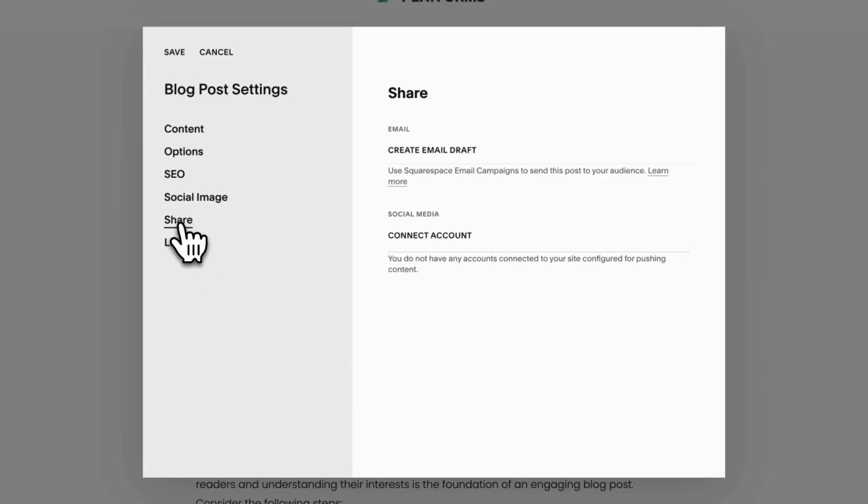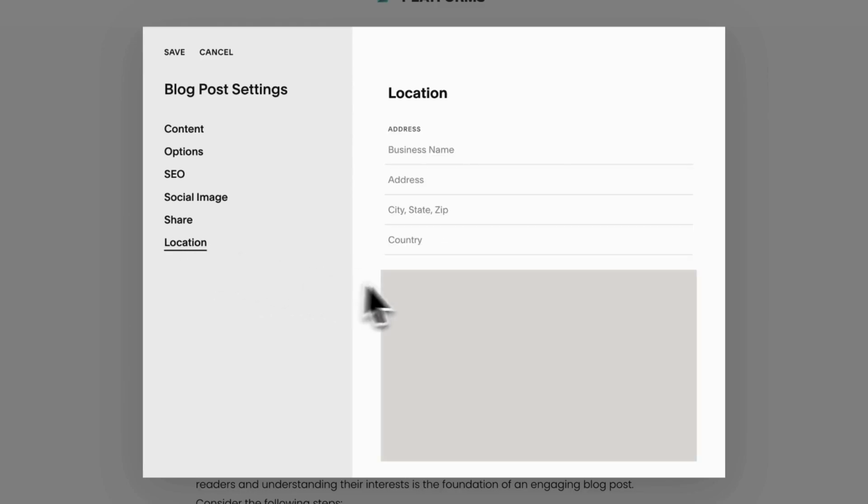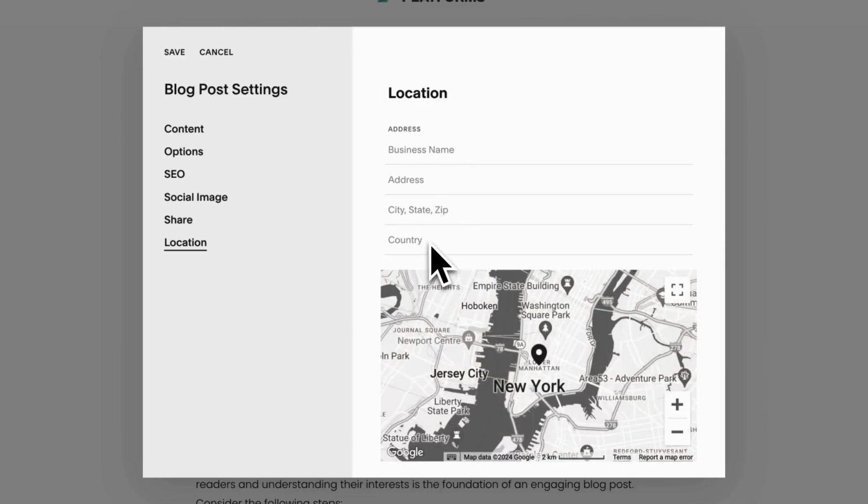In the Share tab, you can connect your social media accounts and email marketing platforms directly to the blog. This is incredibly useful if you want to automatically notify your followers or subscribers whenever you publish a new post. Finally, there's the Location tab where you can add a physical location to your post if it's relevant, such as for event promotions or local content.